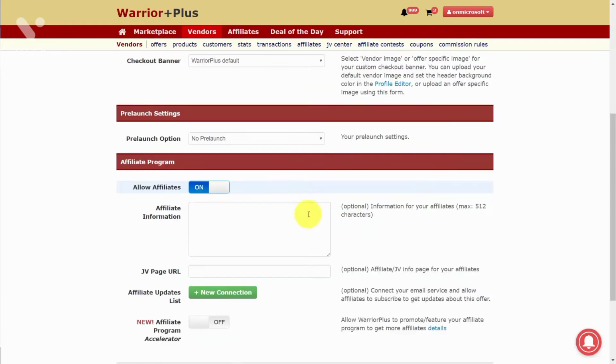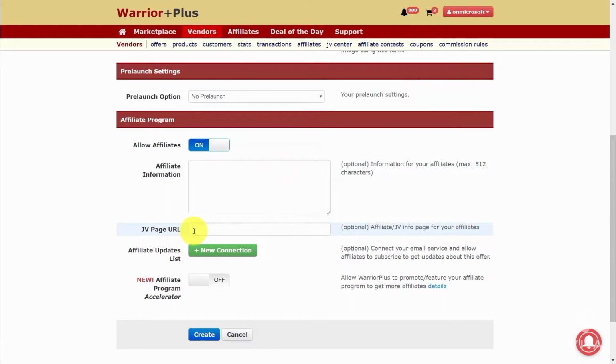And what this is going to do is this is going to give you the opportunity to set up a JV page. So if you're going to write a note to potential JVs, you're going to want to write a message here. And you're going to put in your JV page in this area. Now, once again, this is optional. You can use the JV page that WarriorPlus gives you.